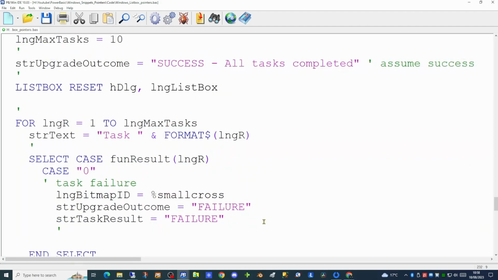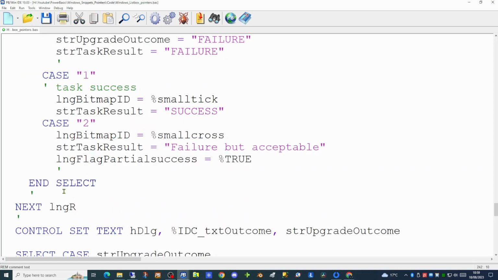If it returns 0, then we consider that as a task failure. And we're going to set our bitmap ID to be the small cross, the upgrade outcome to be failure, and the individual task result also to be failure. And we'll do the same for the result which is a success, and also for where the task has been only a partial failure. So now that we've set those values, we have to update our task box.